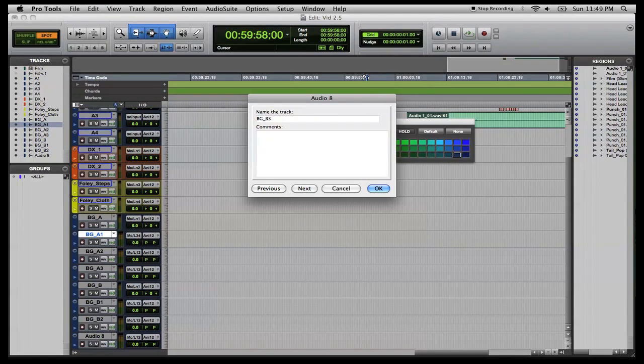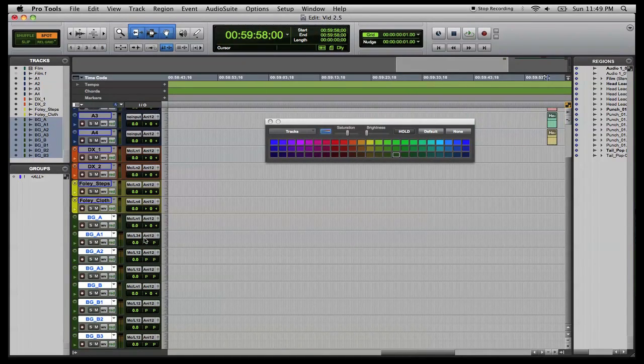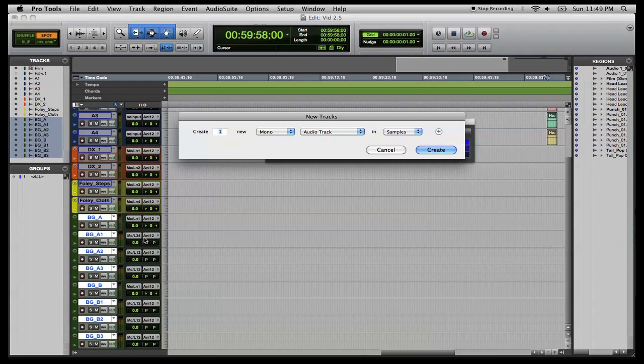B1, 2, and 3. And we're going to select all of these background tracks. We're going to make them green again. Create. Now I'm going to go in and create two stereo tracks.